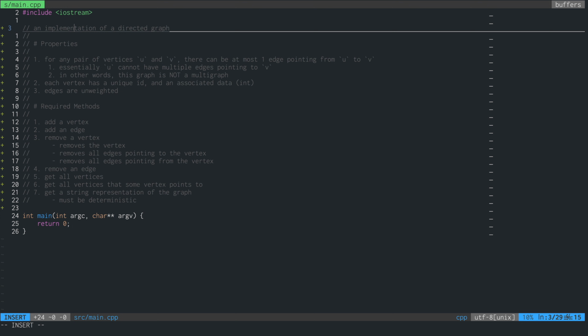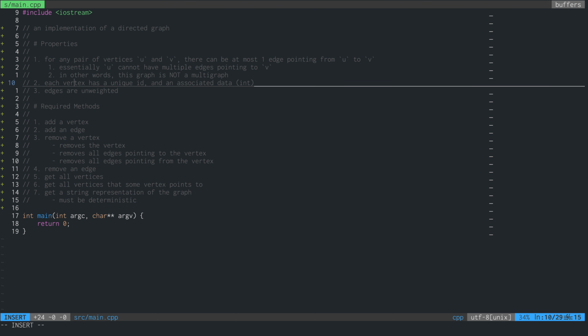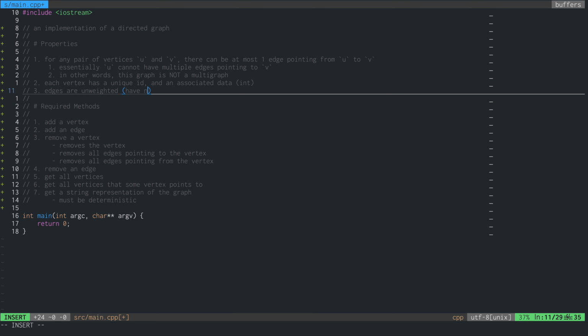So an edge pointing from some vertex u to some vertex v is not the same as an edge pointing from v to u. Some additional properties that we want. The first is that for any pair of vertices u and v, there can be at most one edge pointing from u to v, which means that u cannot have multiple edges all pointing to v. In other words, the graph that we are building is not a multigraph. Two, each vertex has a unique ID and an int data that's associated with it. And three, edges are unweighted and they don't have any data associated with them.